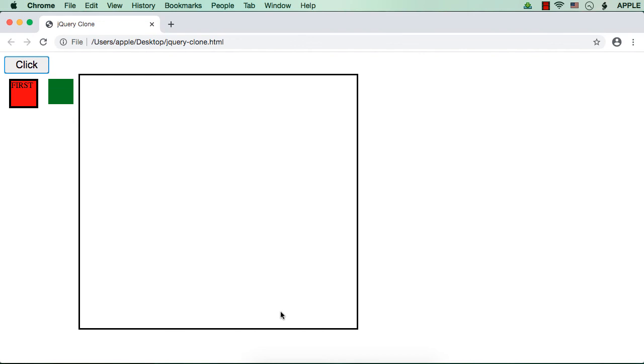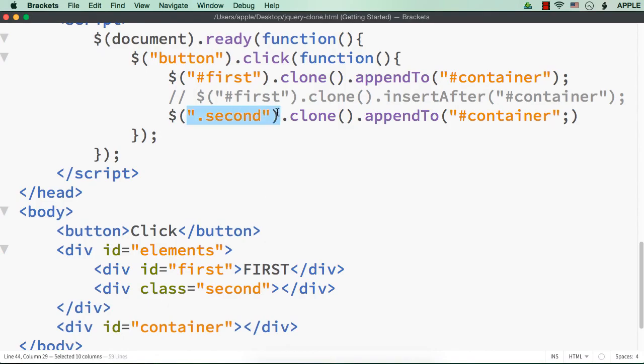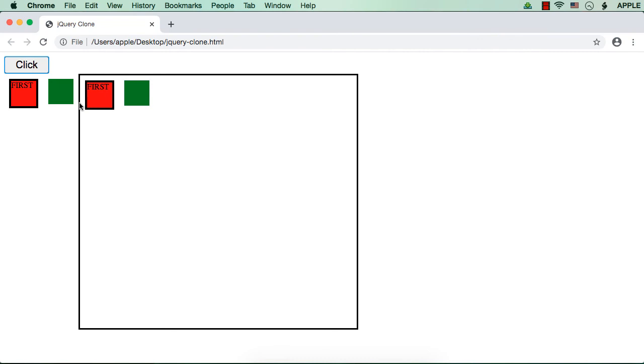Okay, nothing happened. Why? There should be some error. .second clone append to, okay, the semicolon should be outside the brackets. Now let me save this, refresh, click. See, these two elements have been copied.